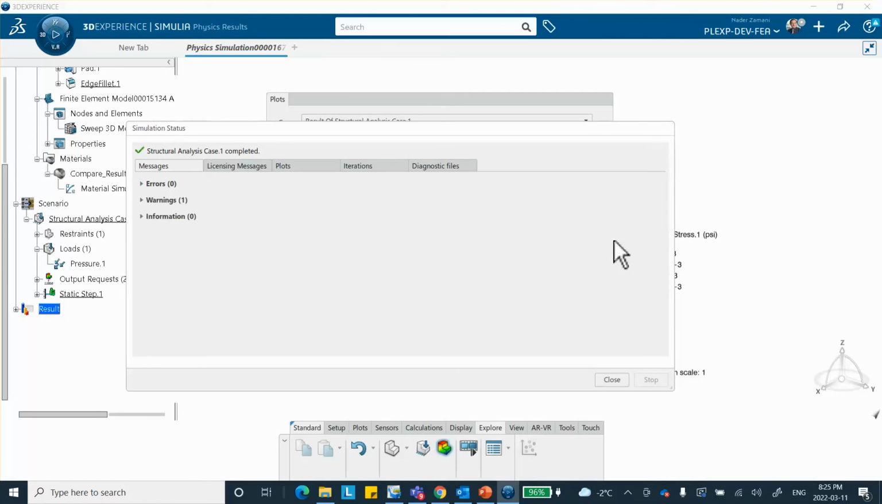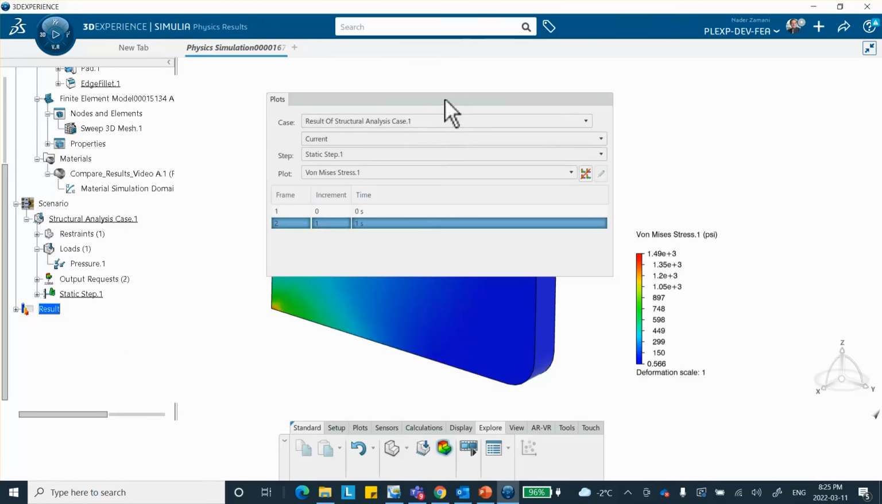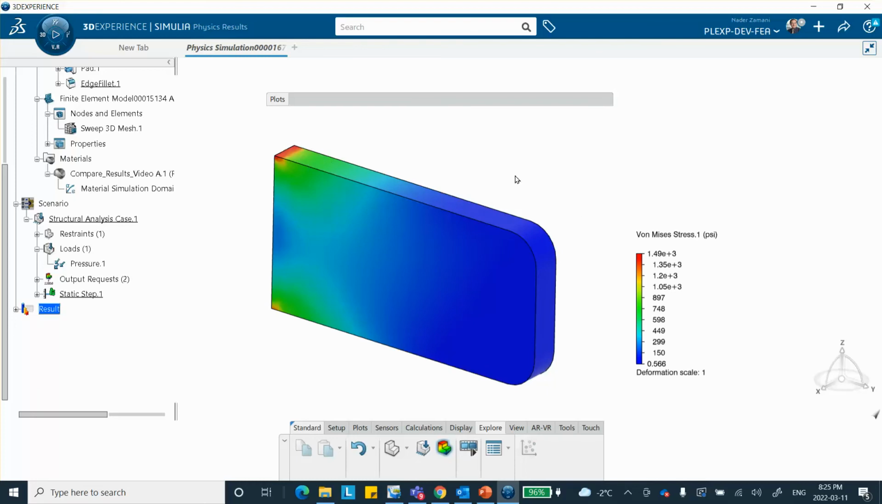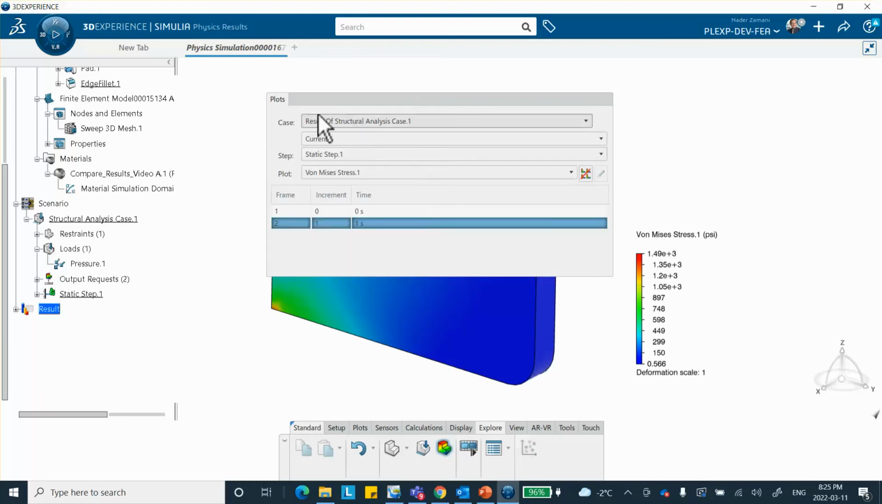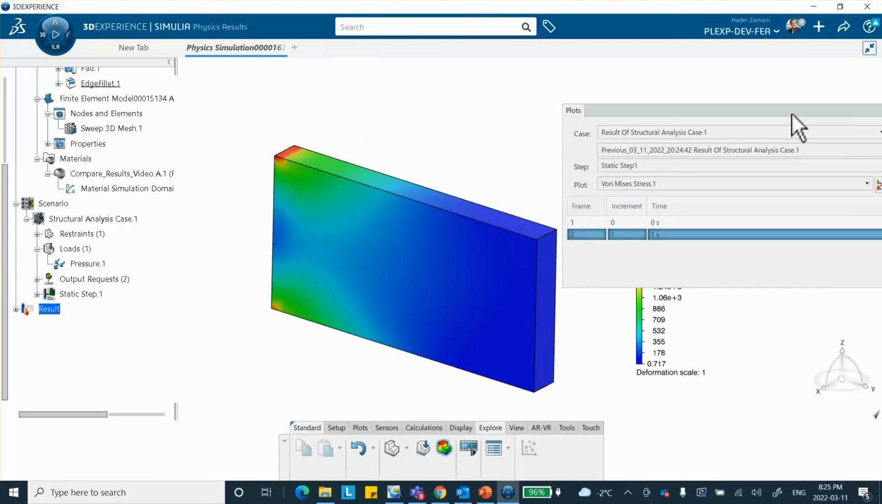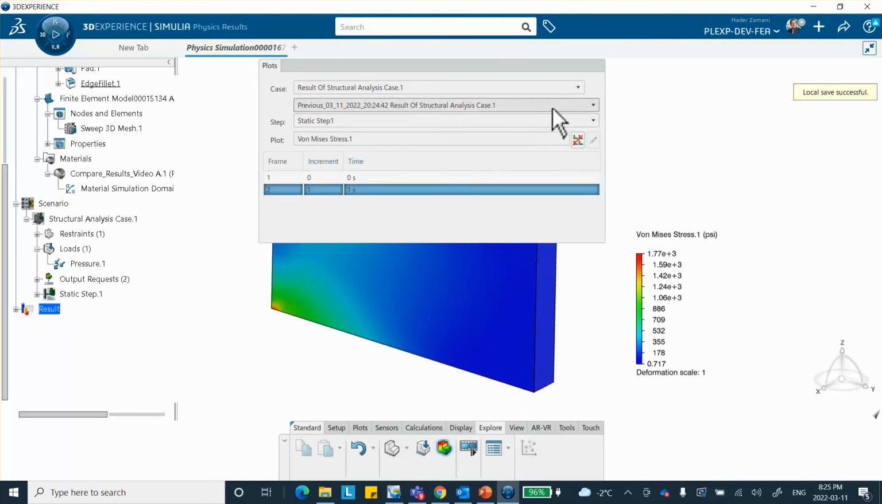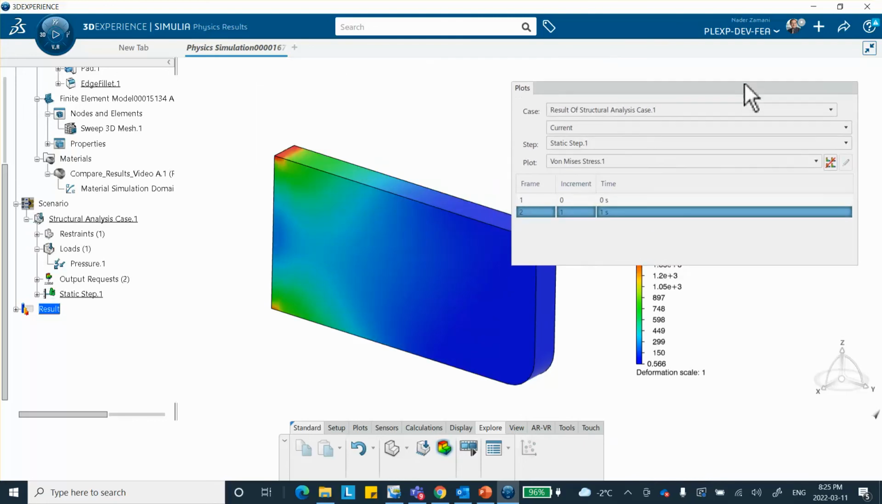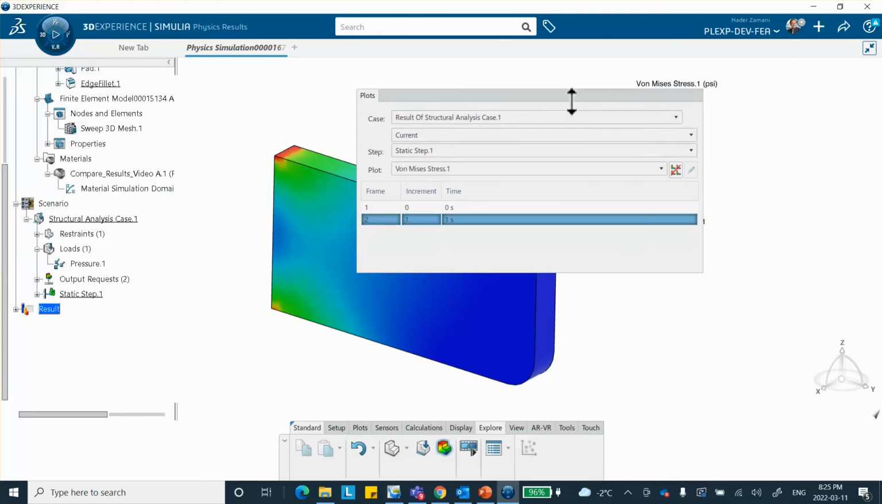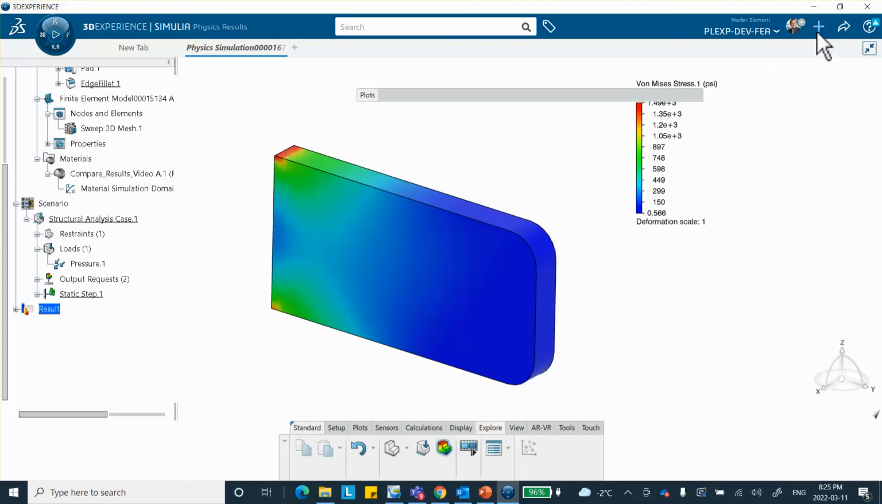Good. So let me close this. So you can see that this is the result when there is a fillet. Now the other thing is that notice that here, if you look at this plot, you have current and previous. If I go to previous, it shows me what I did originally and did not overwrite it. Okay. So if you go to current, you're going to see the von Mises stress for the one with the fillet. Okay. Now, before I do anything, let me save this.